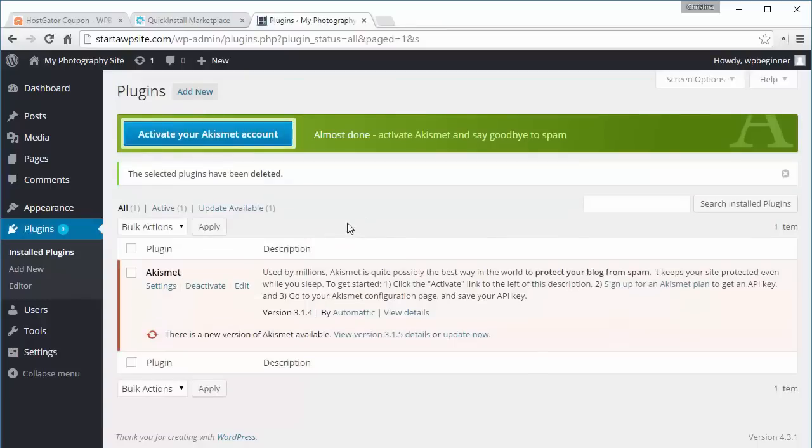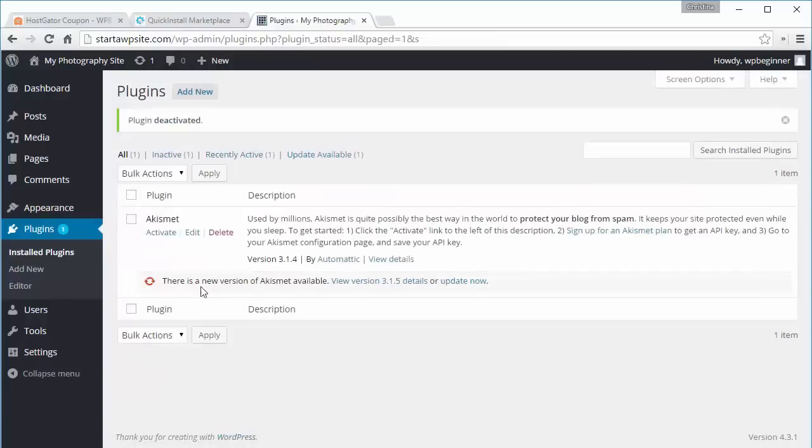Now, even though I'm keeping Akismet, I'm going to go ahead and deactivate that. What Akismet is, it's a great way to keep spam from hitting your blog. So Akismet's a really good thing, and you can go in and set that up.